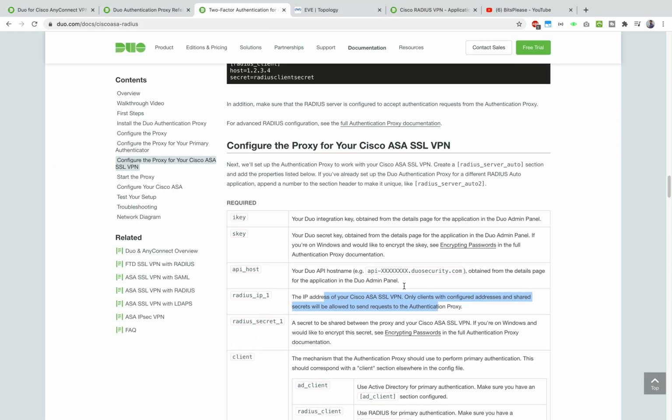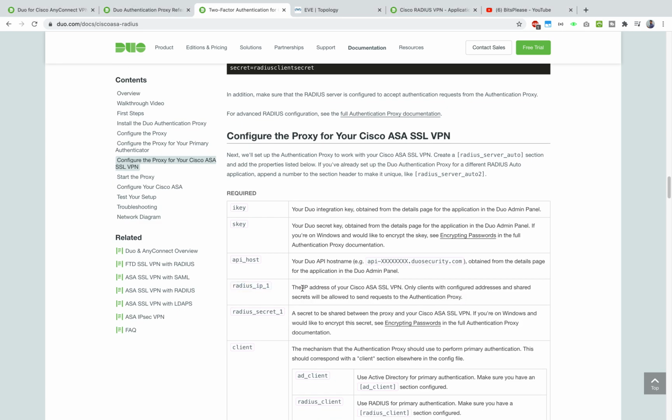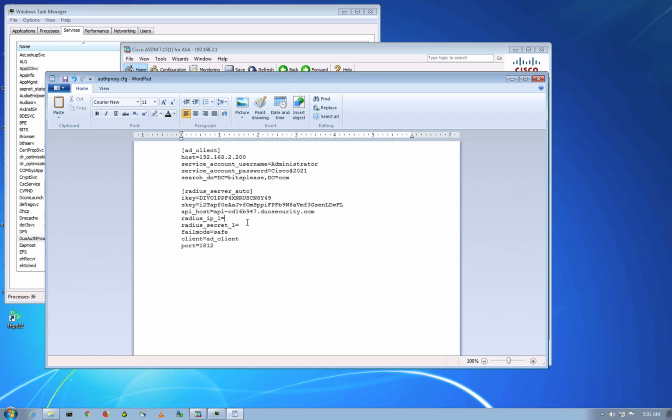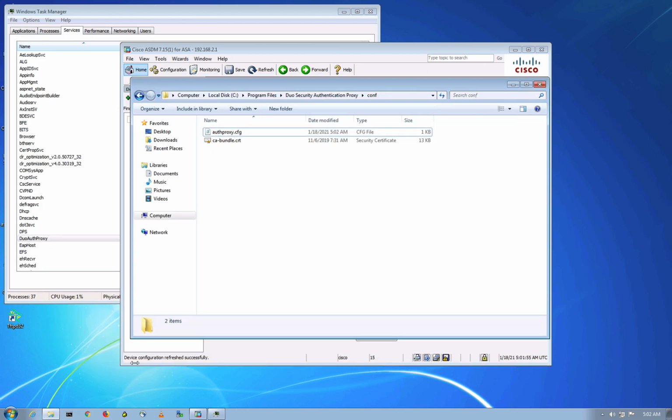Right. So this is basically going to be the Radius IP1. You see here, it is nothing but the IP address of your Cisco ASA SSL VPN. So that's going to be the IP address with which we can reach our ASA, which is 192.168.2.1. Okay, we are good till now. Then we can create a secret. We say Cisco. We'll have to use this secret when we configure it on the ASA side as well. And the rest, everything looks good. So we are going to say Control-Yes on this one. Save it. So we're going to close that because we are done with it.